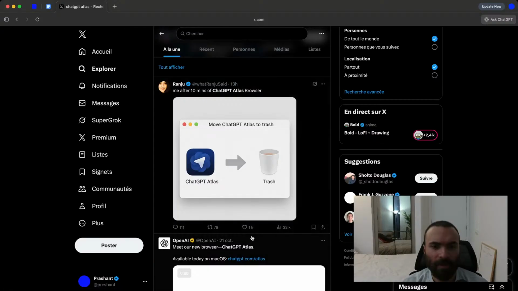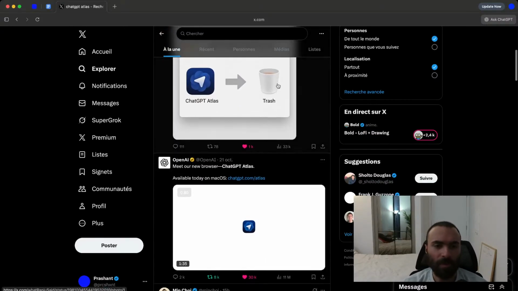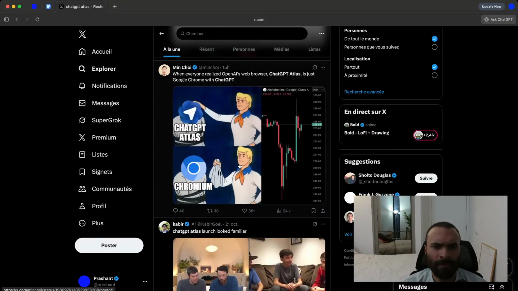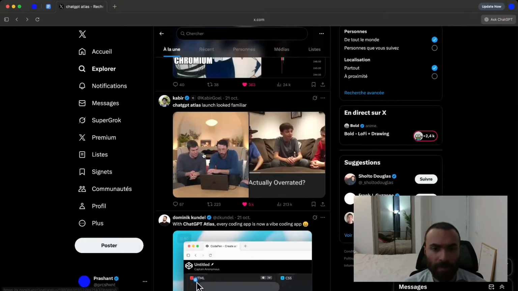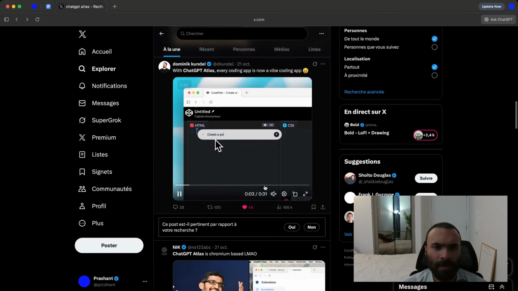Me after 10 minutes of ChatGPT Atlas, they want to throw it in the trash. Okay, this person is basically saying that behind the scenes it's just Chromium. Okay, ChatGPT Atlas launch, look familiar? We saw this. Every coding app is a vibe coding app. This is very interesting.